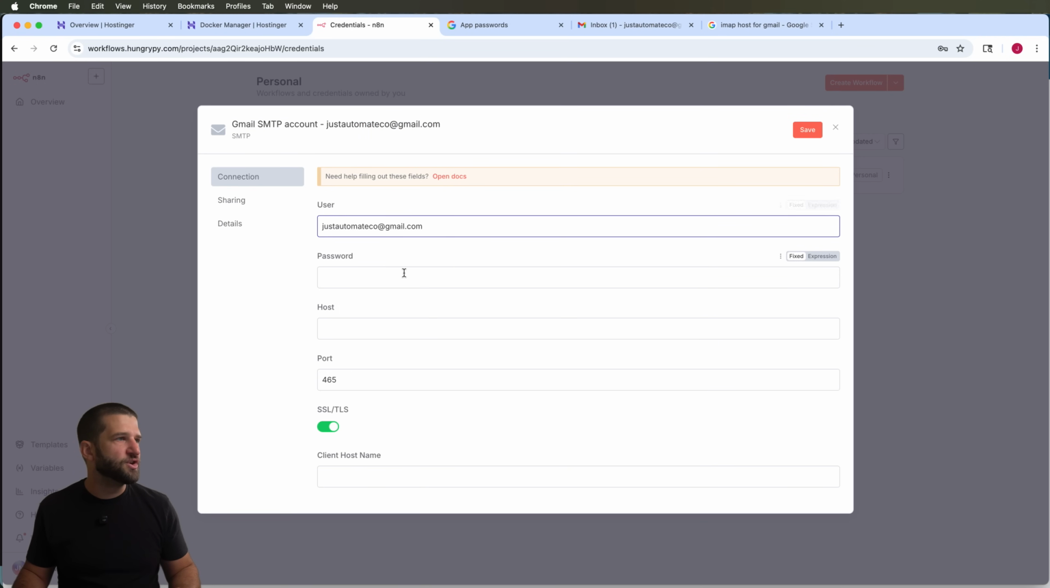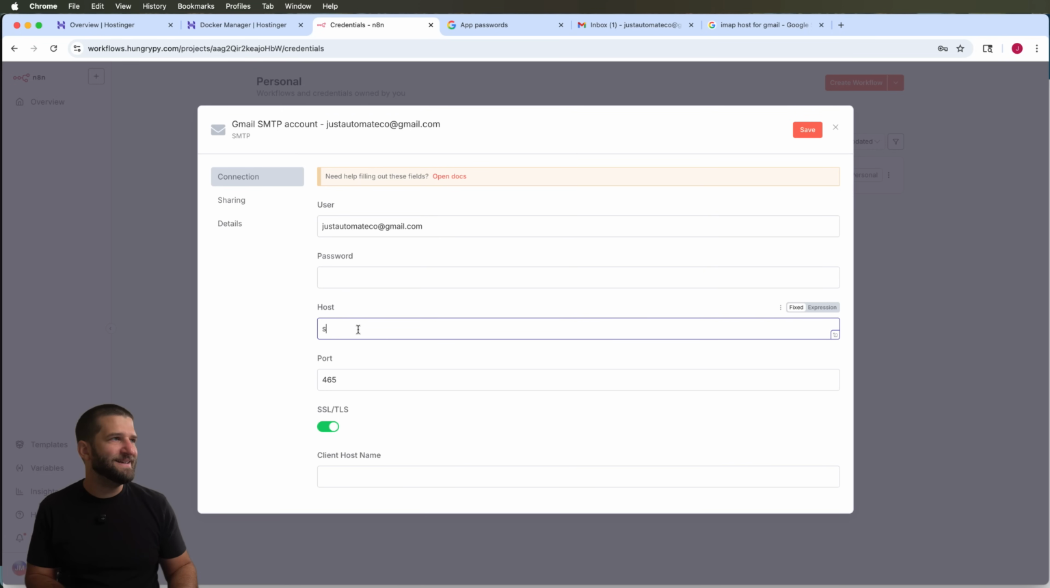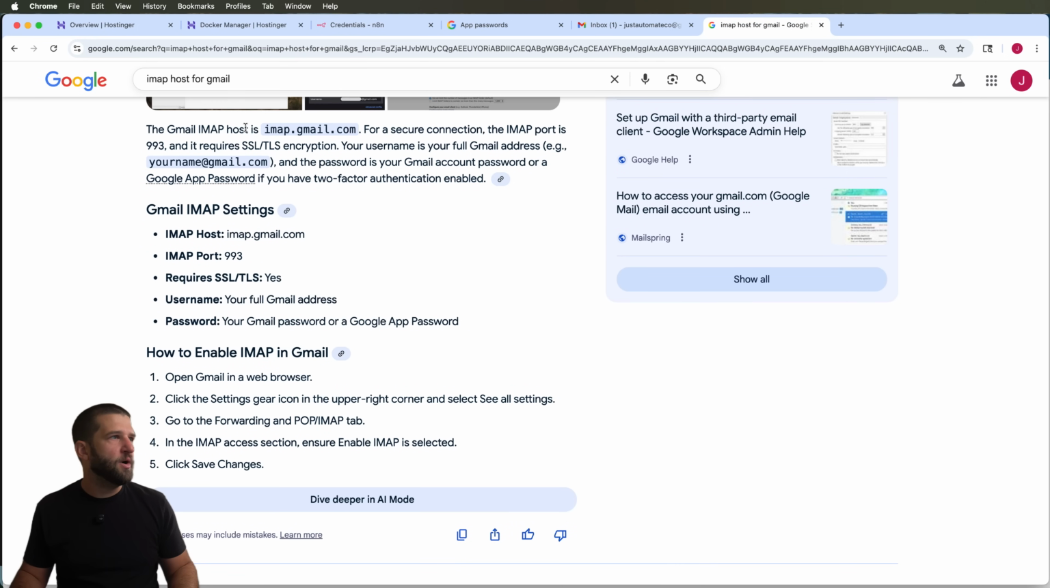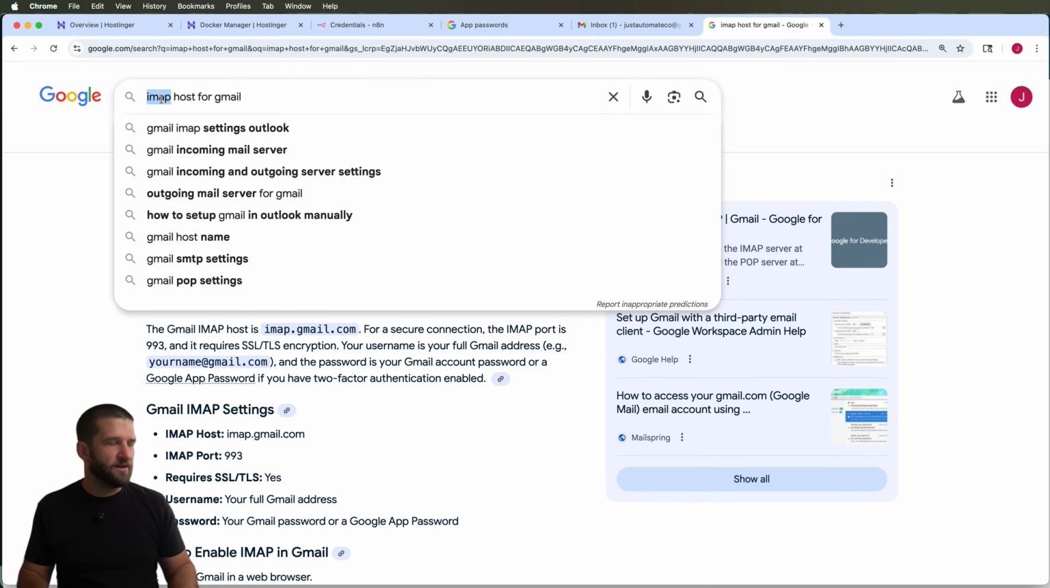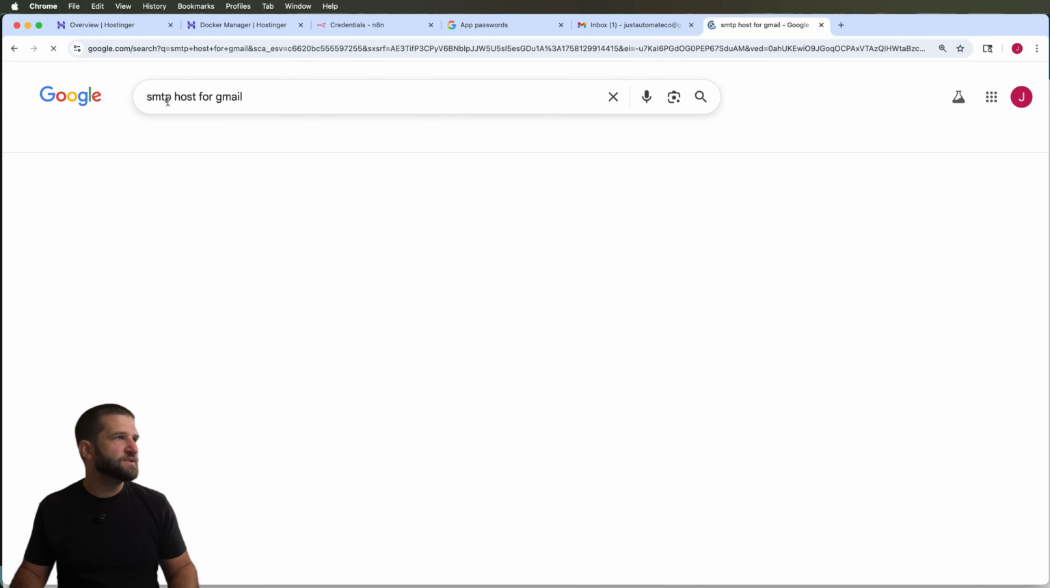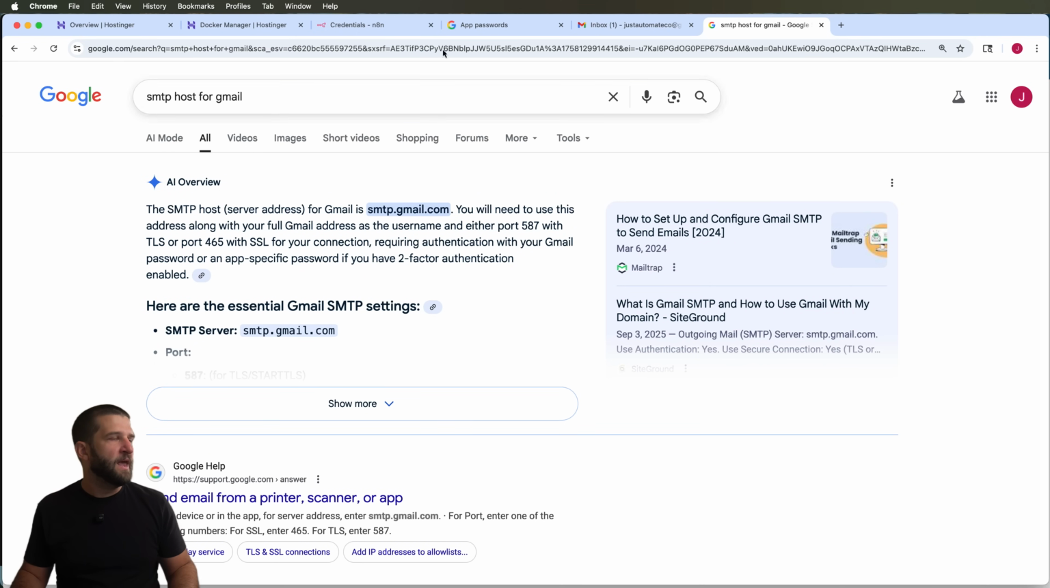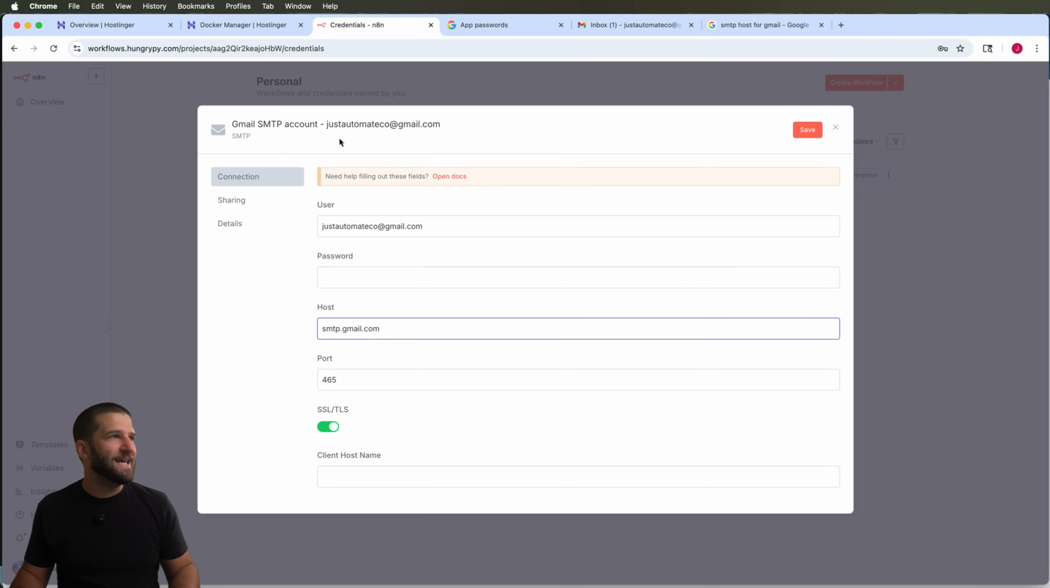I'm going to bring in my user here now. The host is smtp.gmail.com, which of course you could verify like I did with the IMAP one. You just go into Google itself and just search SMTP host, and there you go. So SMTP is how you send email. IMAP is how you receive it. SMTP is how you send it.